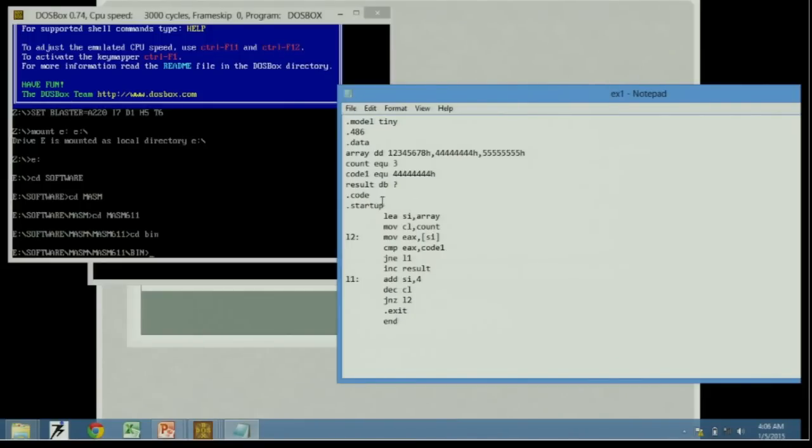Okay. So I have loaded the initial address of the array in my SI register. I have loaded the number of counts in the array in my CL register. I am moving the first contents of the array into the EAX register. I am searching for a 32-bit value, so I am moving the value into a 32-bit register.